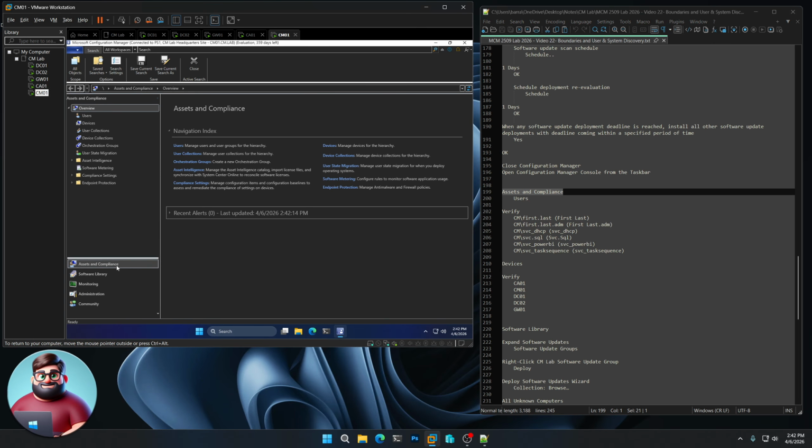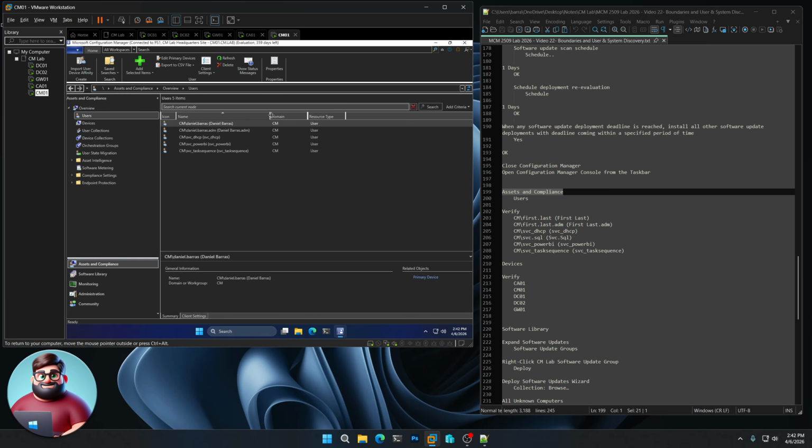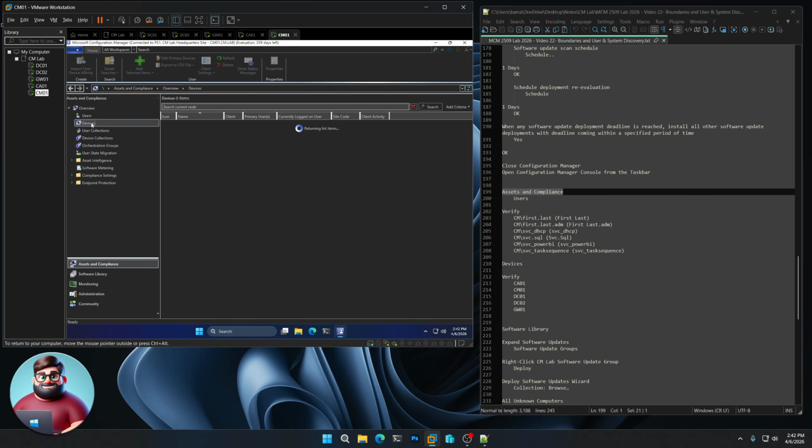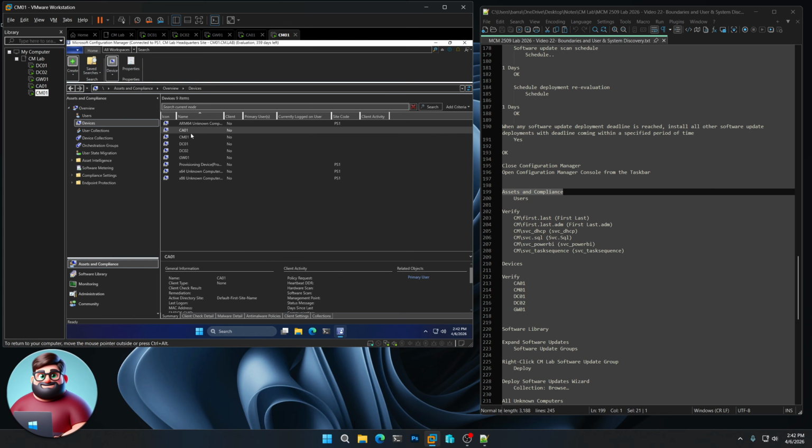We're going to go to Assets and Compliance. We're going to go to Users, and we should see all of our users here. Our normal account, our admin account, our DHCP service account, Power BI service account, and our task sequence service account. Let's go to Devices, and we have our CA01, CM01, both domain controllers, and our gateway.